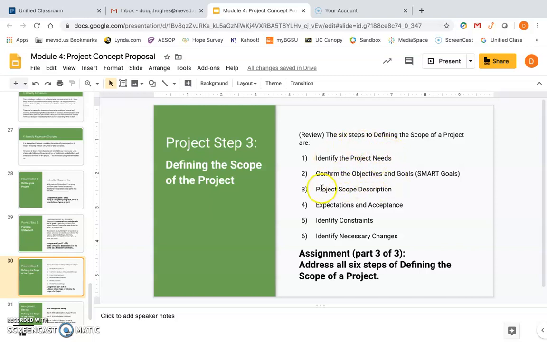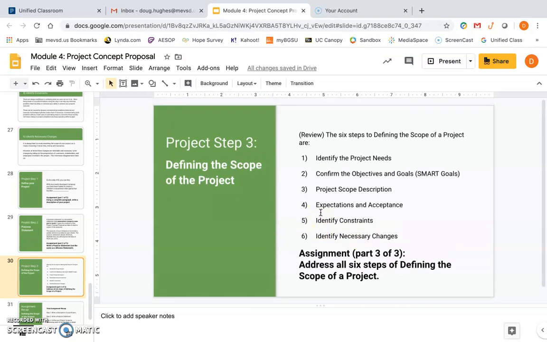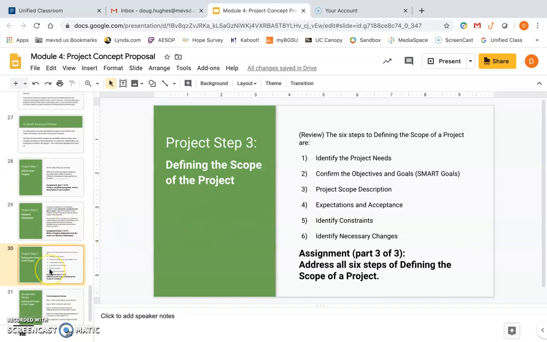Go through those SMART goals. Give me a description of the project. Talk about some of the expectations and acceptance of your project. Come up with some potential constraints that might happen, and come up with some necessary changes. I understand some of the stuff you're making up, especially with the constraints and the changes, although we do have one constraint right now where we can't get to our Game Maker software, so that's one constraint that we'll definitely have to address down the road.